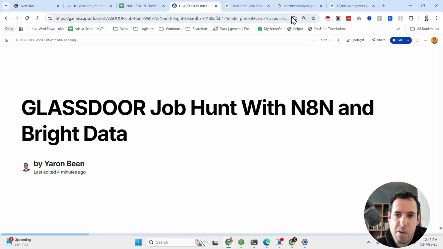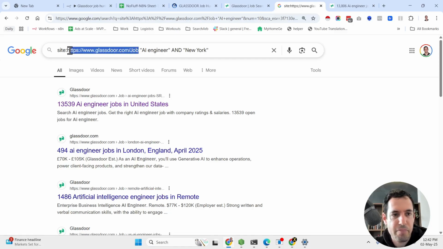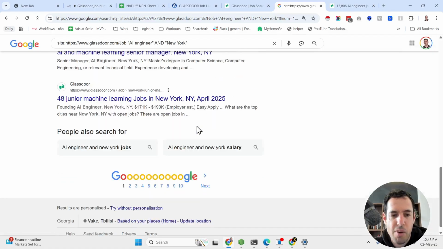Now, in order to do so, you can obviously do this manually via Glassdoor.com. Alternatively, you can use this Google search operand. Just add site:glassdoor.com/jobs, and then let's say you're looking for an AI engineer position, so you can just look for this search query. Or you can also add New York, and then you will get only pages in this website that contain the mentioning of AI engineer and New York, which is also pretty useful. But this won't be automated, it still requires manual work.